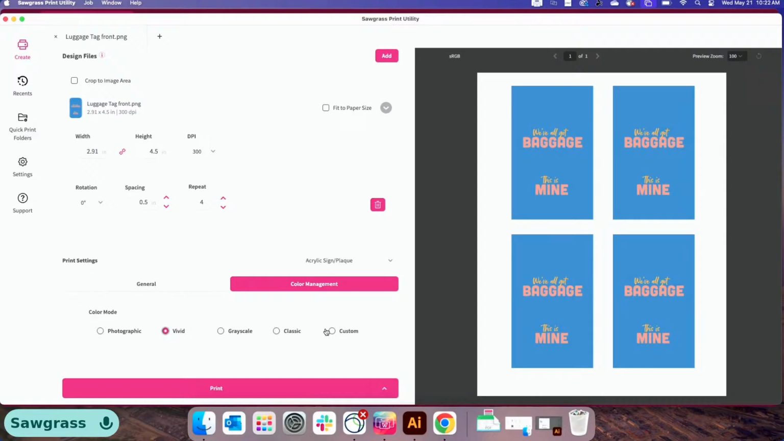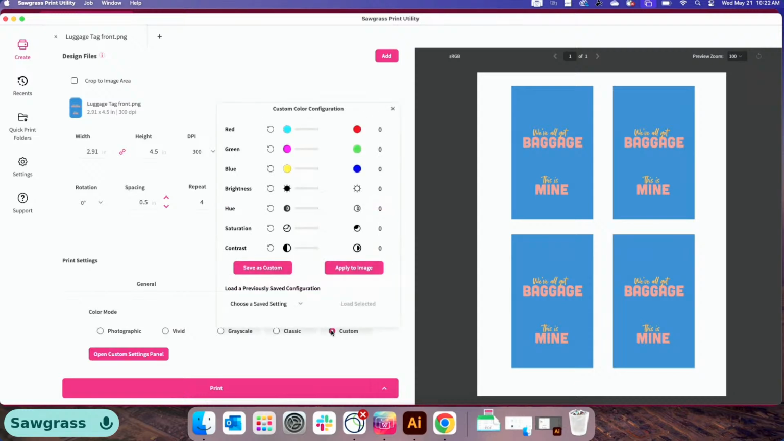Now, if Classic, Vivid, and Photographic are still not getting you exactly where you need to be, this is where you want to go to Custom. Custom allows you to dial this in. I've always likened this to fine tuning on a violin or on a piano. You're not taking big strokes here, but if you need something that's got a little more cyan or something that's a little brighter, this is really where you can play.